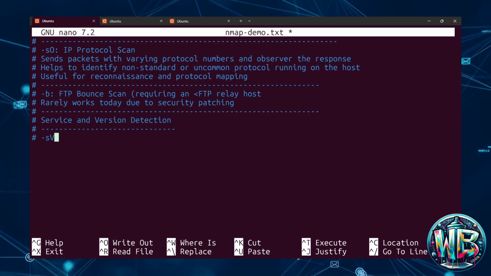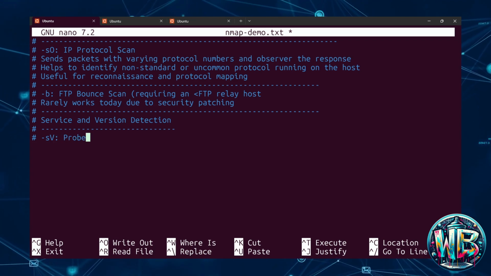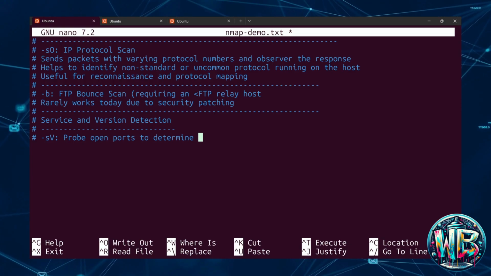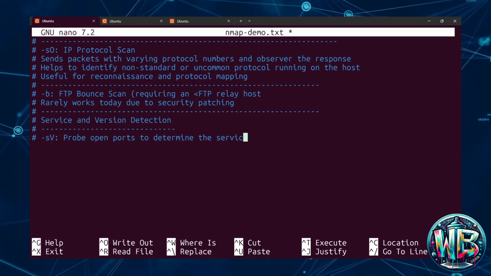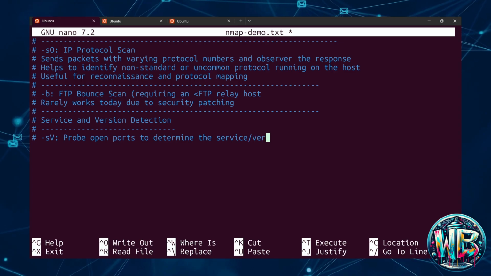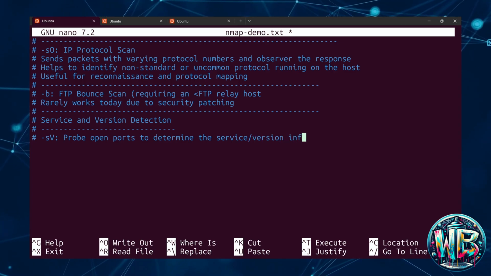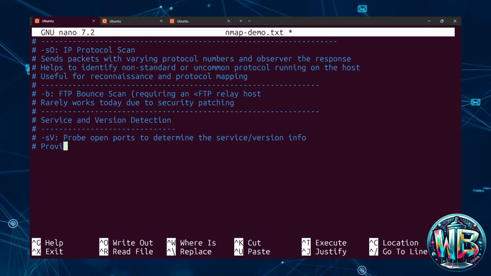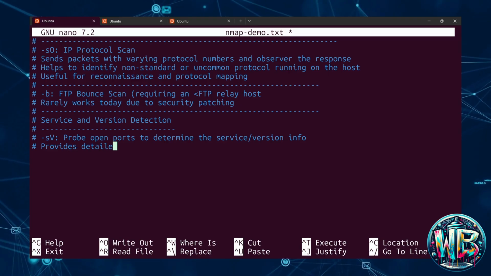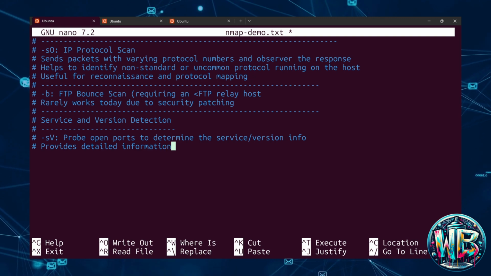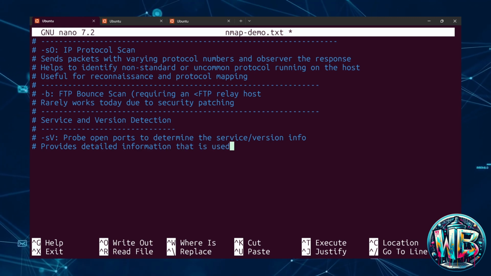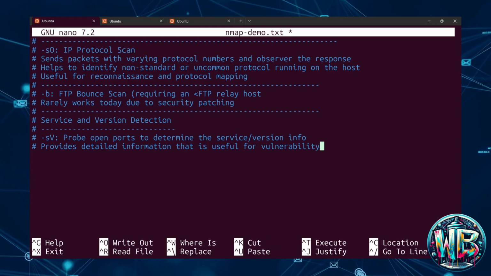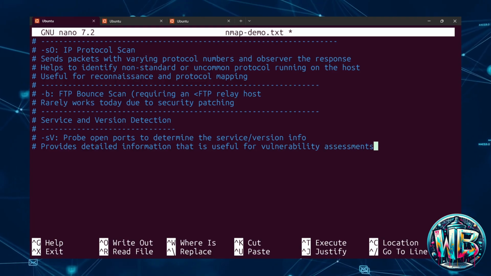All right, so what does this do? Well, with this, we're going to probe open ports to determine the service/version information. So what does this do for us? Well, it provides detailed information that is useful for vulnerability assessments.